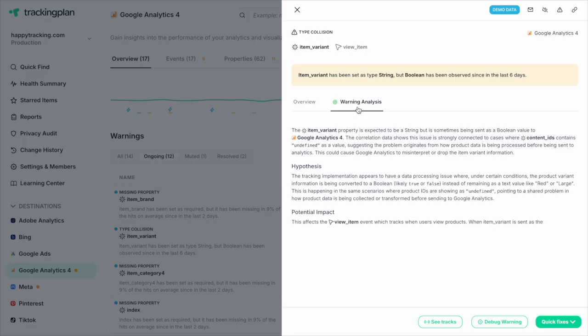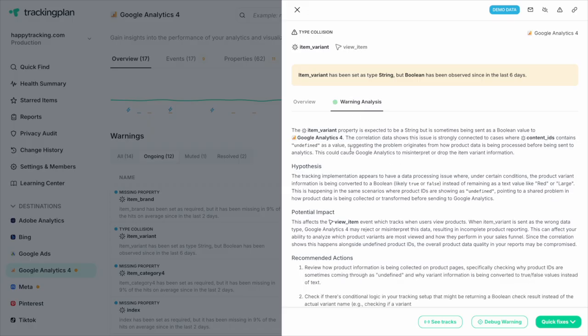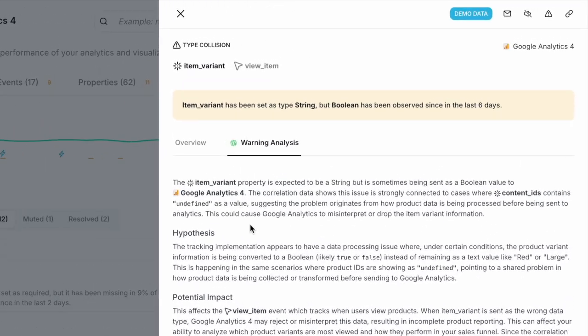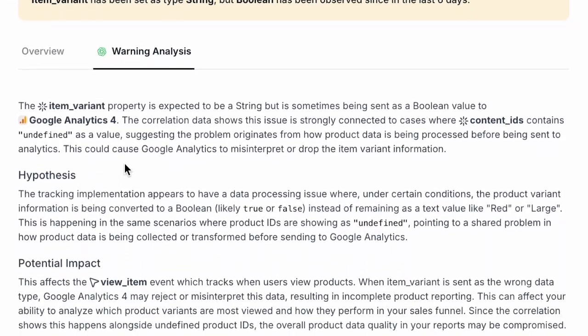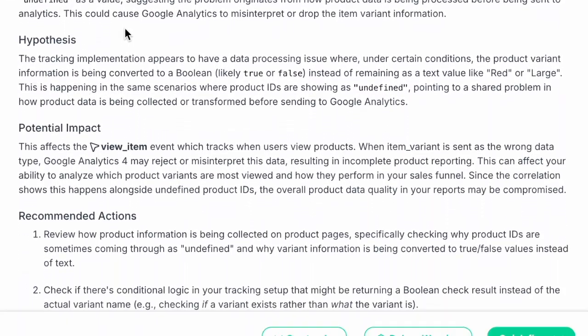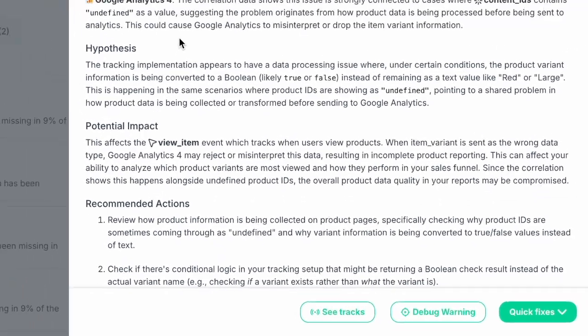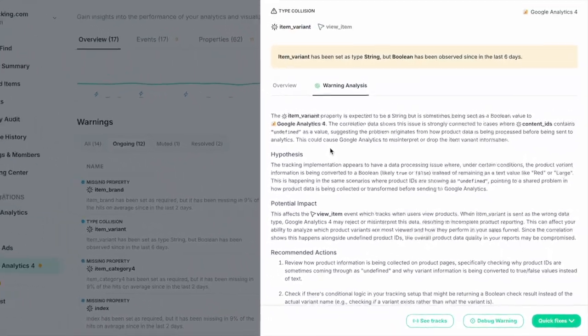We're super excited to show you Trackingplan's new AI Debugger, the AI-powered tool that transforms raw debug warnings into clear, human-readable explanations. No more spending hours digging through warnings and its possible root causes. Now you can understand them quickly, see the cause, and take action fast.